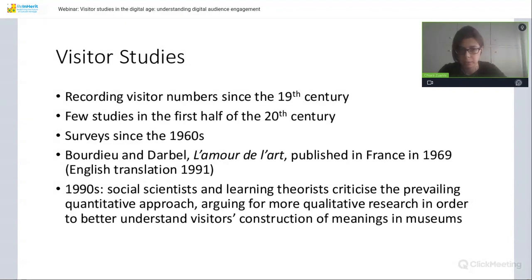Bourdieu and Darbel drew on a survey of visitors in different Central European countries when they published L'amour de l'art in France in 1969, later translated into English, in which they made the classical argument that museums were talking only to a certain type of visitor, that is, educated middle-aged men.